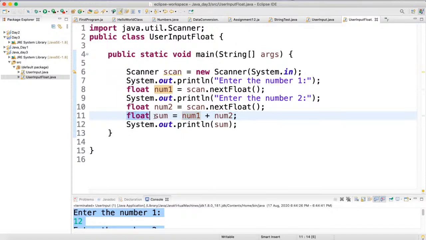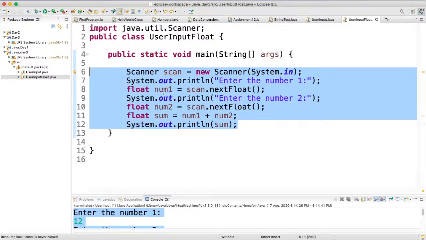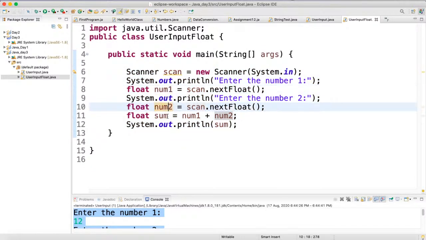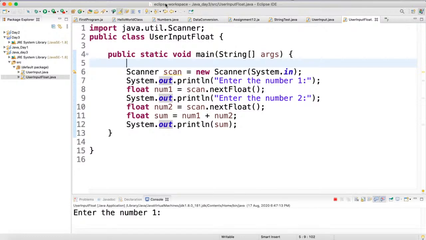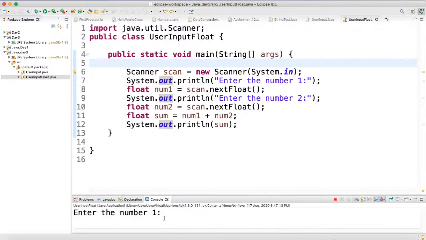Once you get the sum, you can just print the sum. So this is how you have taken two numbers, we have added them, and this is a float. So let's try to run this program. This is how we are taking two inputs for floats. Let us suppose it's 12.2, and the second number is, say, 12.3. So it's coming as 25.5.